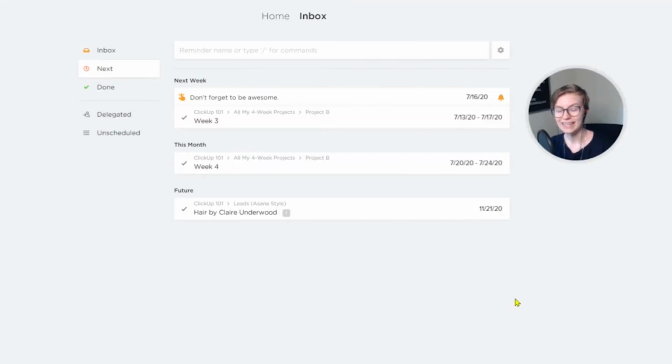So I'm here in inbox on the next subcategory. These are kind of like in your email inbox. You know how you have different categories, your inbox, your outbox, all that other stuff.